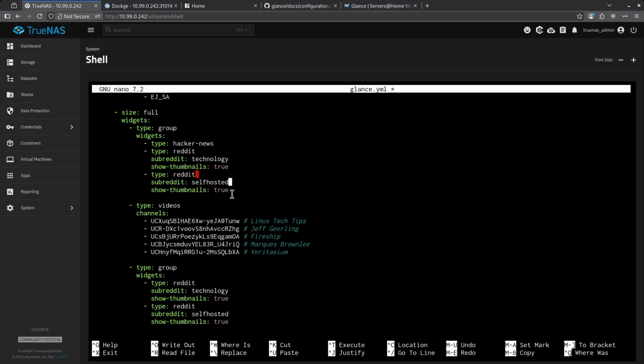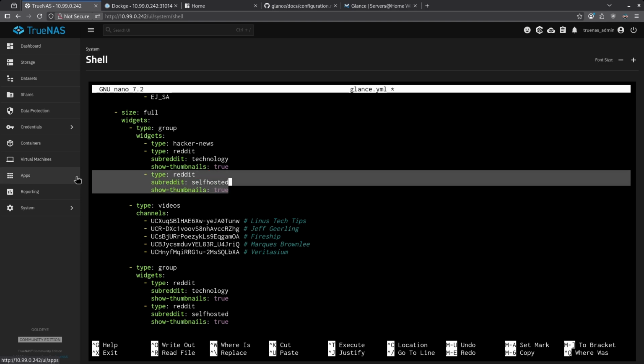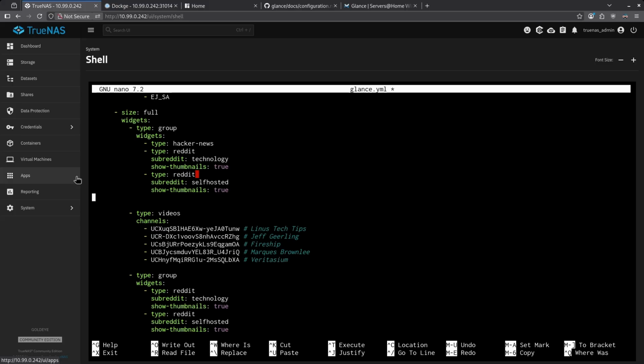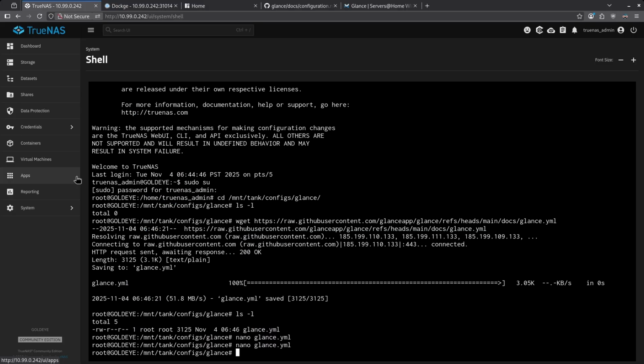But now I want to add a different type. So what I'm going to do is highlight all three of these and hold down Control Insert and then hold down Shift and then Insert to paste another one. I'm going to change this from self-hosted to Homelab Sales. Let's go down to this type here and remove all of these lines for the old Reddit at the bottom. I'm going to Control X, then Y, then Enter.